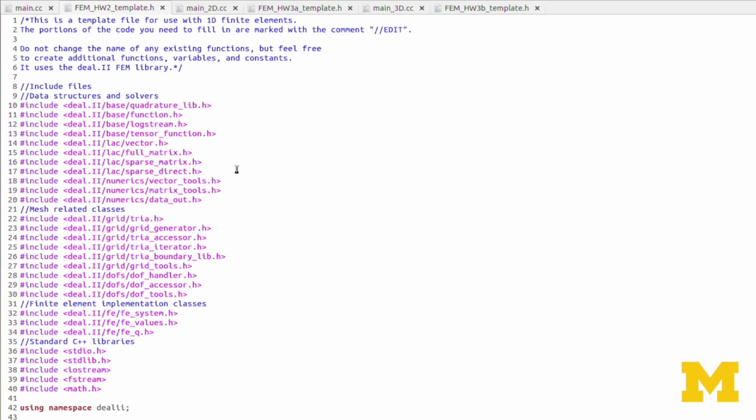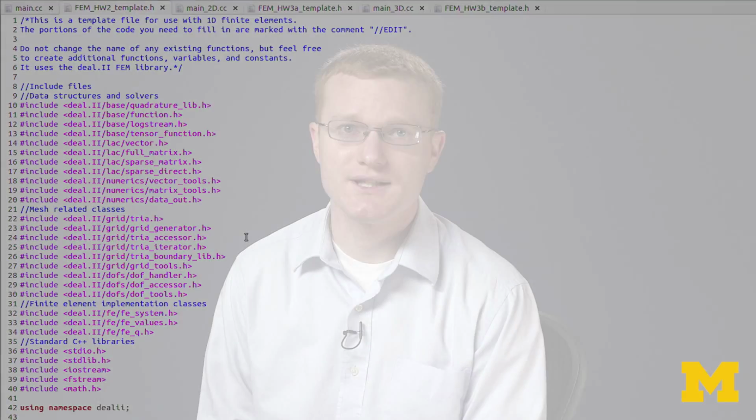There are a lot of header files here that you can see in the code, and almost all of them are deal.II header files. We actually won't necessarily be using all of them in these first homework assignments, such as quadrature point. We'll be creating our own quadrature points. We'll be creating our own basis functions. However, as the class goes on, in the last two homework assignments, you will be using more and more of deal.II's actual functions.